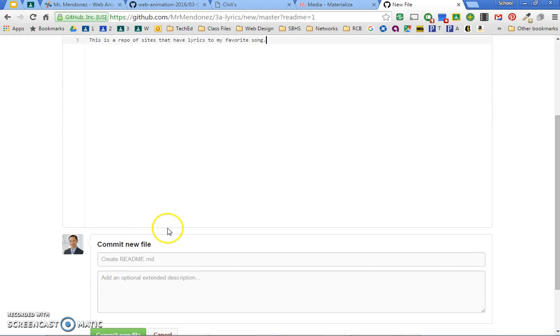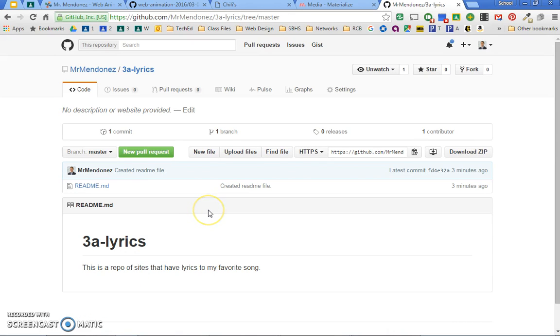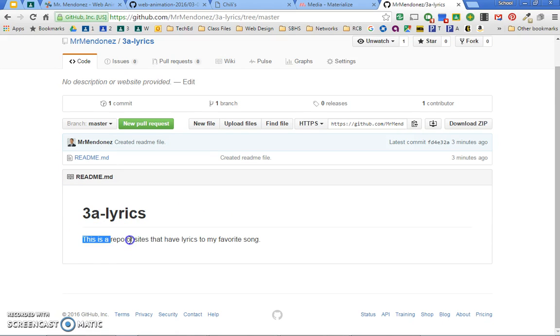Whenever you do anything in GitHub, it's convention to also create a message that goes along with it, stating what you just did. So for this commit, I'm going to say created Readme file. Commit new file. Good. So now I obviously don't have any files in it yet, but users can see right away what this is about. This repo is of sites that have my favorite song.